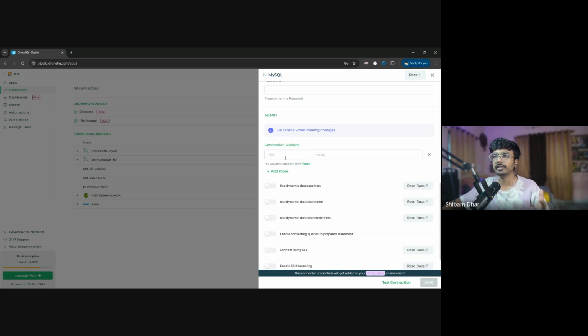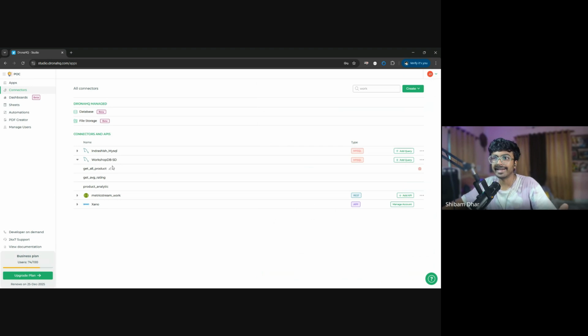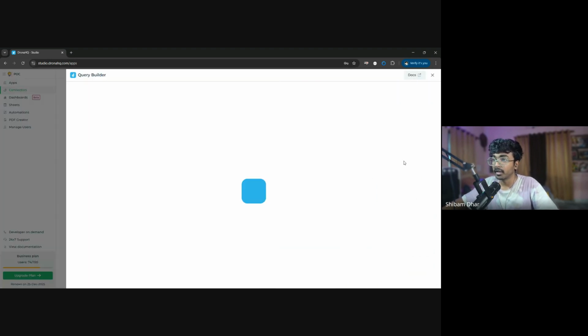That's simple, with added features like if you want to connect using SSL, whitelisting IP, dynamic database name, and what else. All these related details, docs are available again. So we can directly start on with the query.